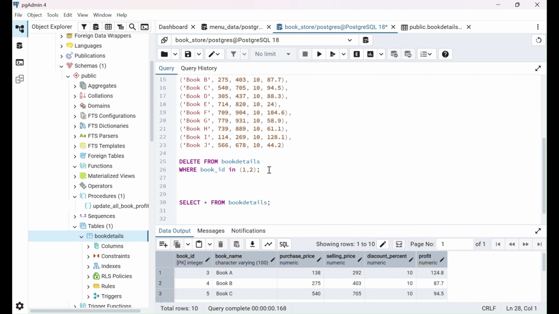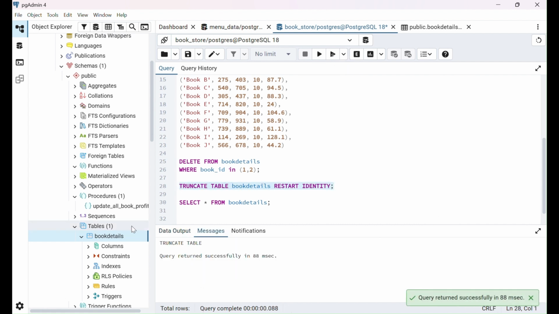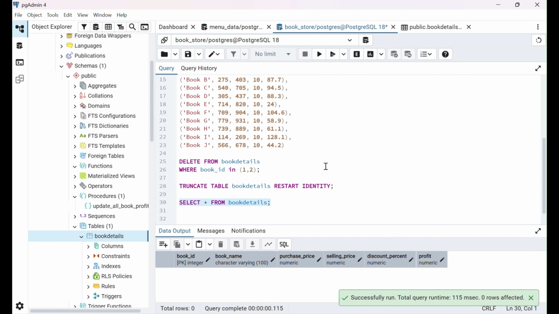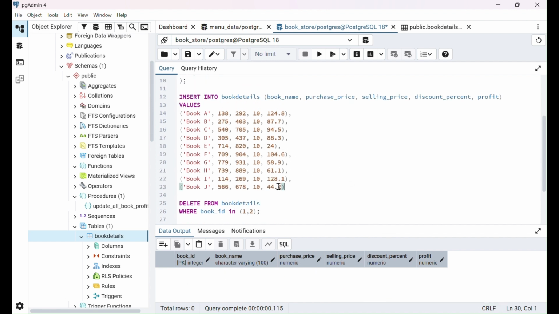We can say truncate table, then declare the table name that we already copied, book details, and then restart. What do we have to restart? We have to restart the identity, right? So restart identity, then end it, select and execute. Now let's see. Everything will be deleted, though we have to run once again. So it's removed, everything reset, restarted.